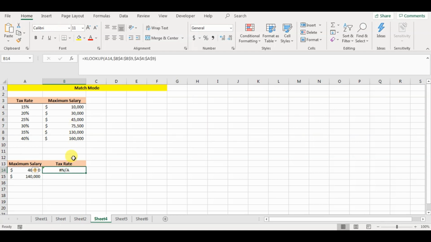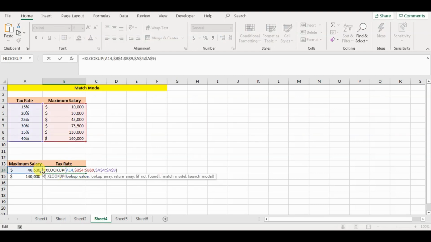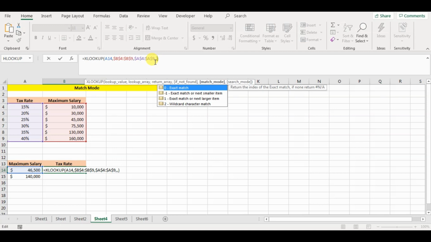Now let's work with the formula. The lookup value is the salary 46,500, lookup array is the maximum salary column, the return array is our tax rate. Now, if not found, since we do not want any other random value, we want a number, we want to know the tax rate, so we are just going to leave it and put a comma.